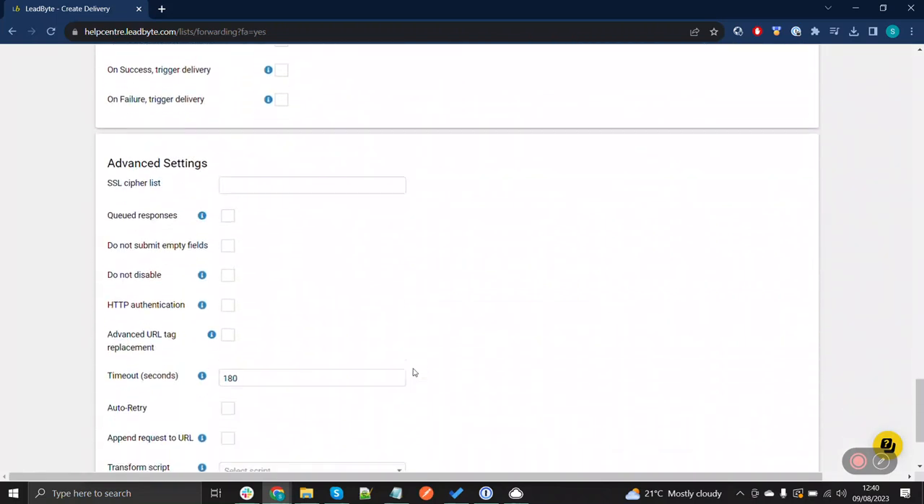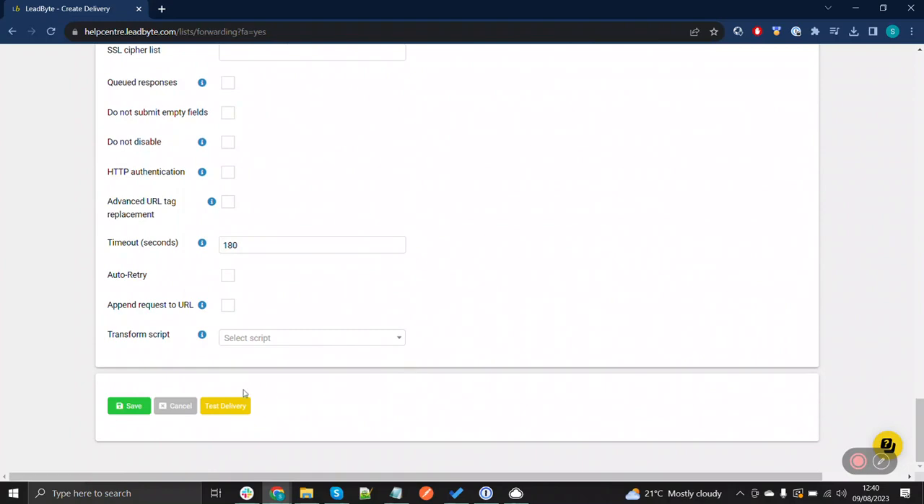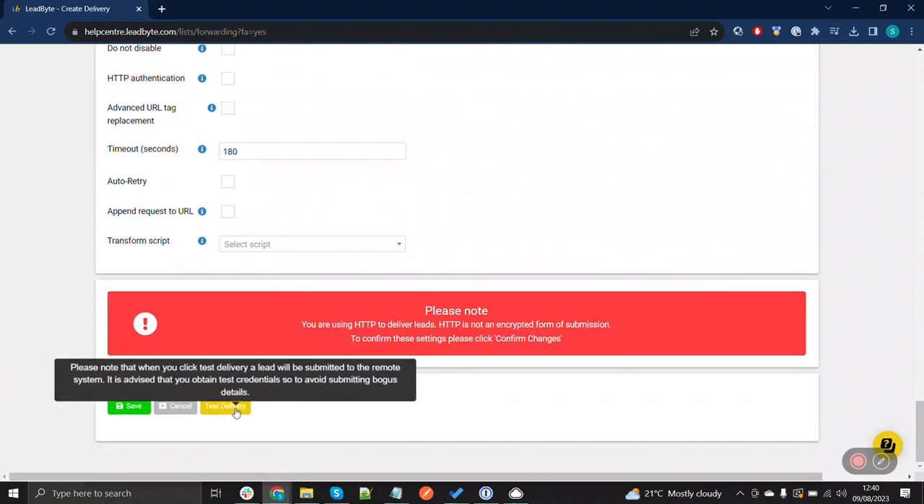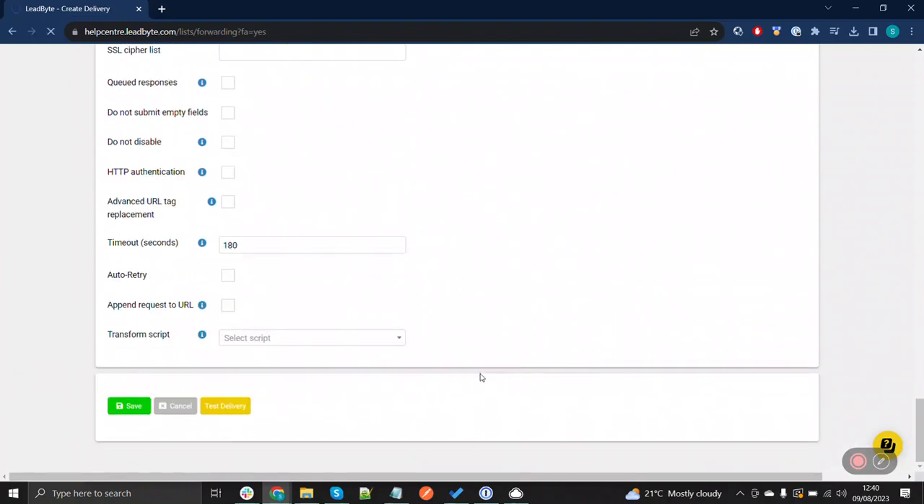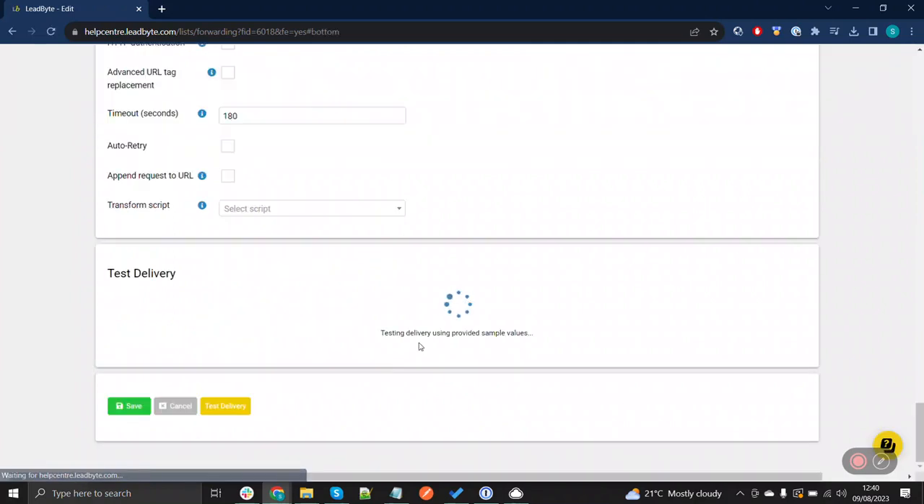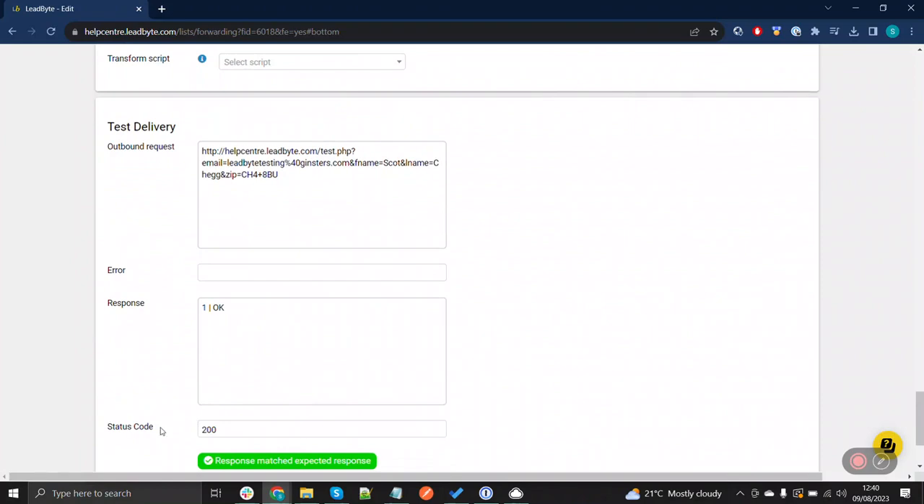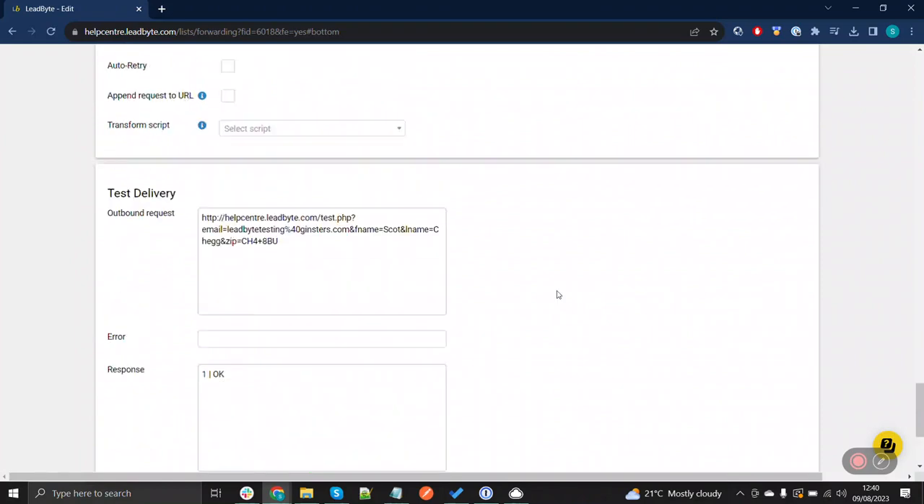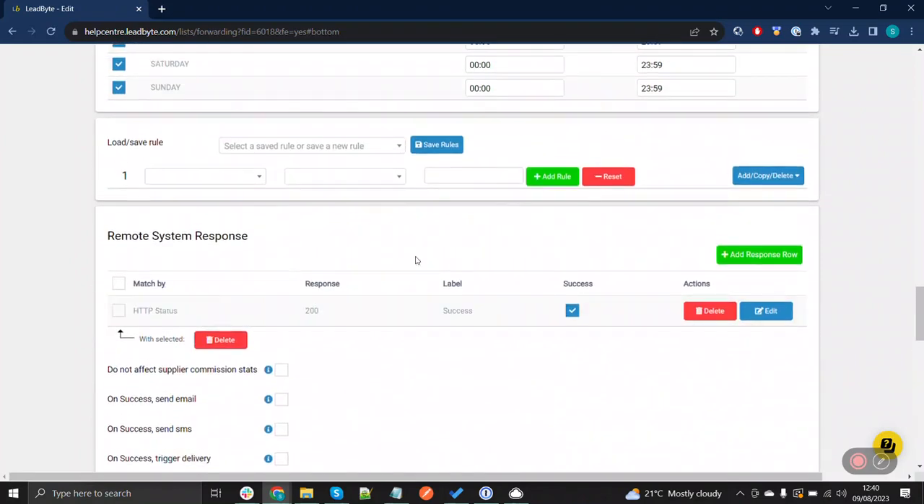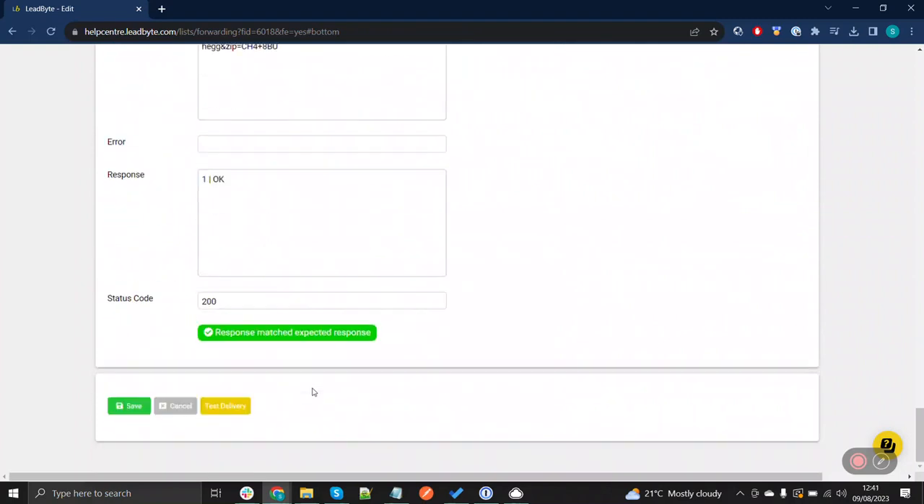The next step is to test the delivery before we save it. So we'll hit test. Yes, that's fine. Wait for this to process. There we go. So we've got a 1 OK, and it's telling me it's come up as status code 200, which you'll see up here is exactly what we were looking for. So my test was successful, and when I hit save, that will be pushed into the inactive tab, ready for enabling whenever we need it.